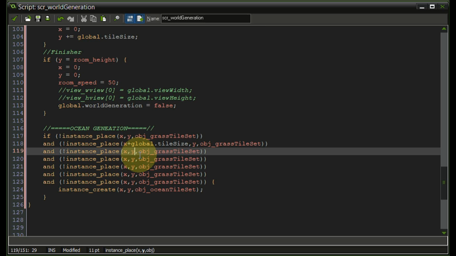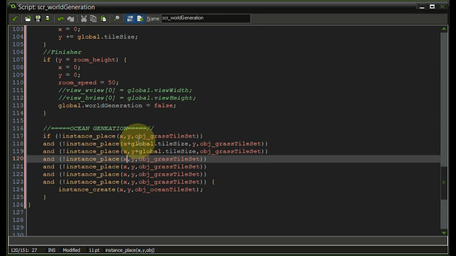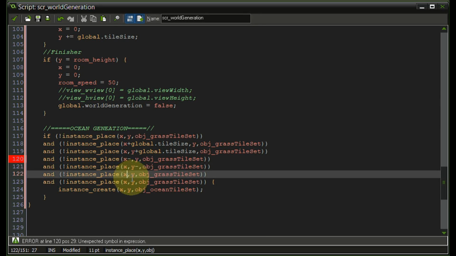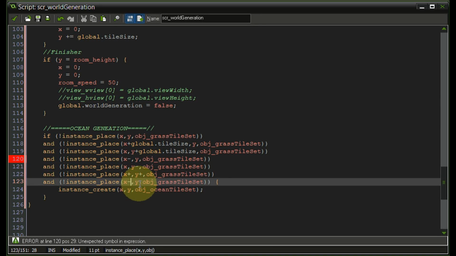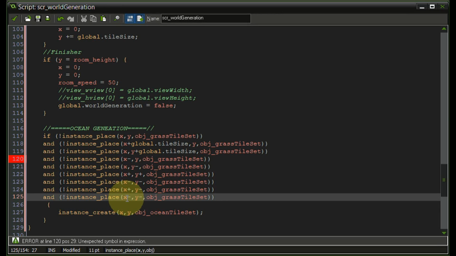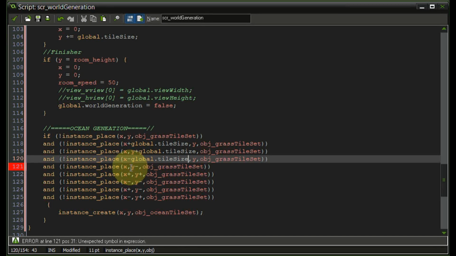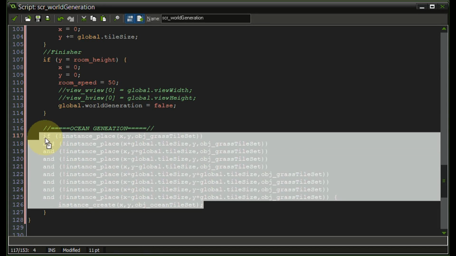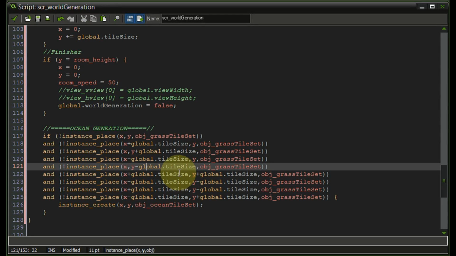We'd have to make the Y here plus global tile size, then here we want the X minus, then here we want Y minus, X plus plus, then X minus, Y minus, then we have the plus minus version and the minus plus version. So let's make sure we are actually adding the global tile size everywhere. Okay, perfect. So with this code now, only tiles which have no adjacent tiles around them should be able to produce an ocean tile. Let's actually see if that worked.